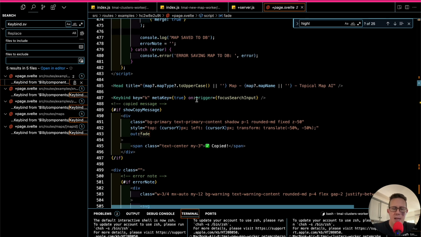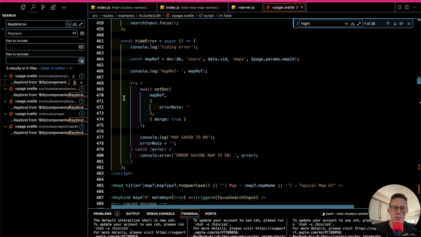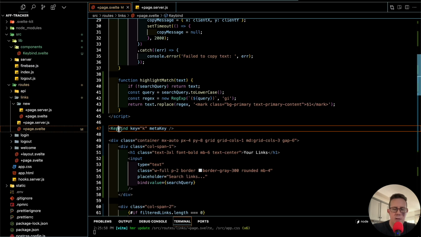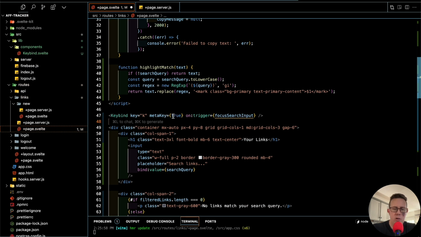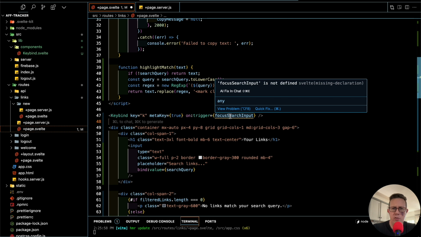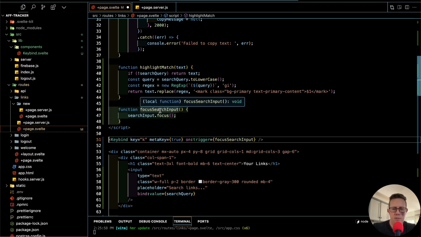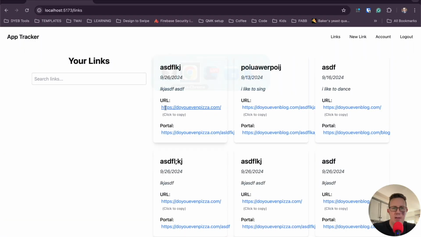I did keybind k meta key true. Oh, I did command k or oh, that's right. Okay. On trigger, focus search input. That's right. And then I did this focus search input. So let's just copy this, come over here. That's right. So Command K or Control K. And now I need to create this. So is this it? Does that work? Search input dot focus? I have no idea.